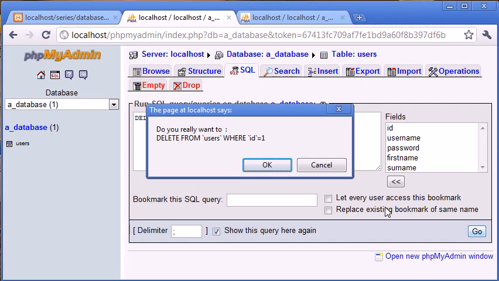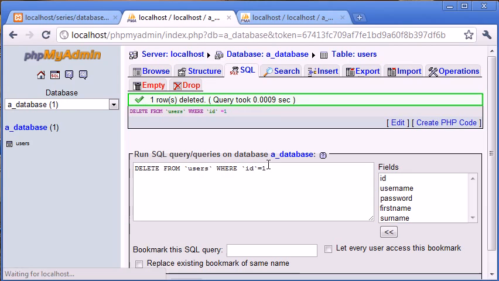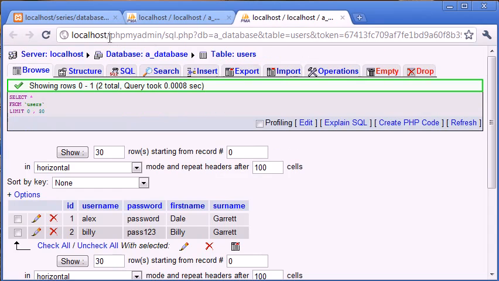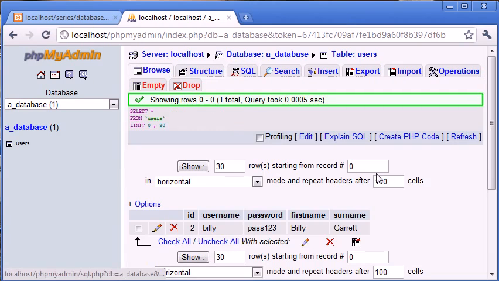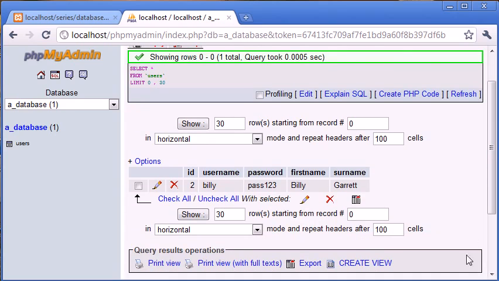If we click go, do you really want to? So it's giving us a confirmation message because it knows that we're deleting. We can click OK. It will say 1 row deleted. It will give us our query back. Now what we can do is just close this off, click on browse, and you can see that that row has been deleted.